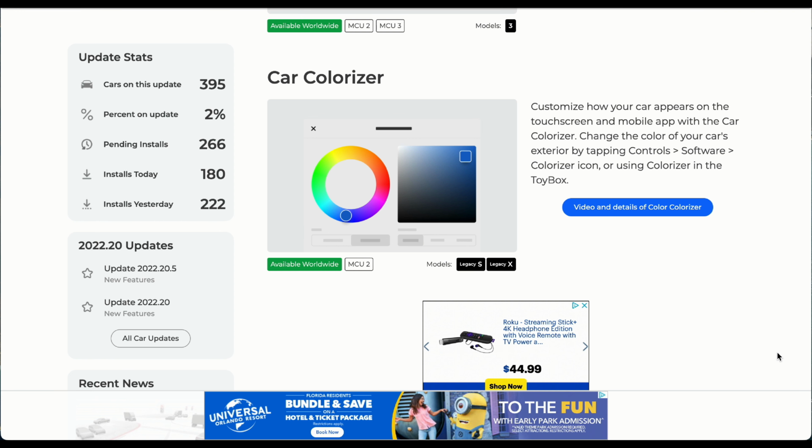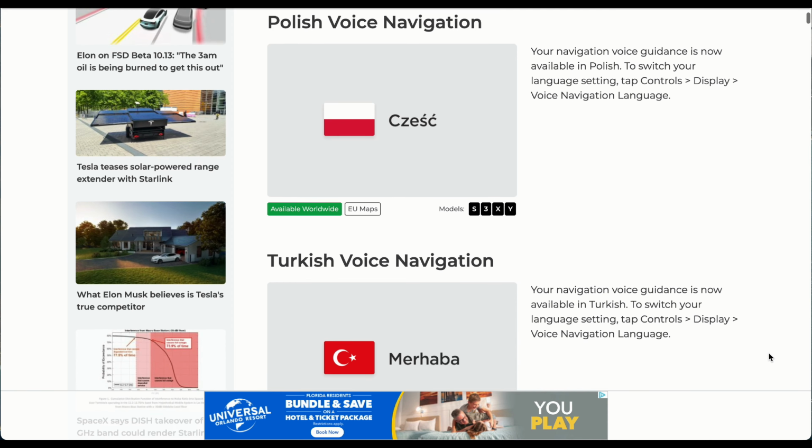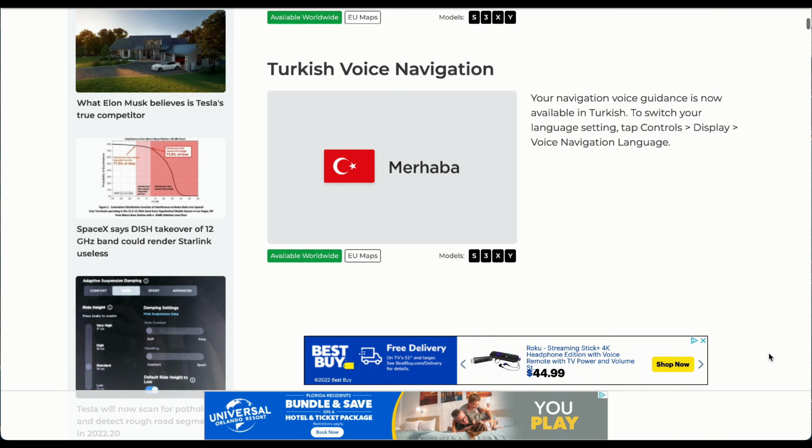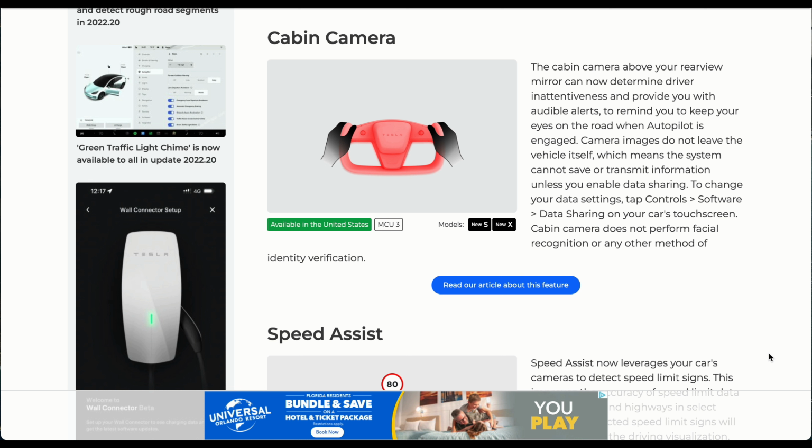Next is the car colorizer. This is again available worldwide and now available to Model S and X legacy owners. This of course came out a few releases ago, and this will allow you to customize your car's appearance. Next up, again available worldwide with EU maps, you have new Polish voice navigation and Turkish voice navigation as well.